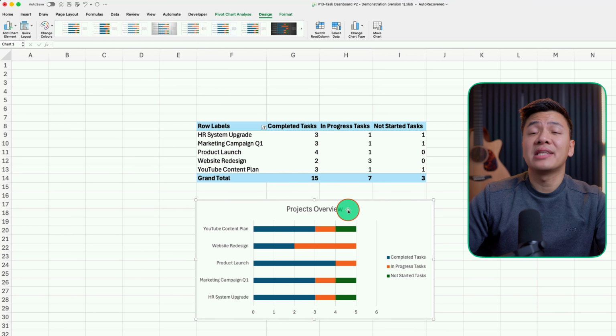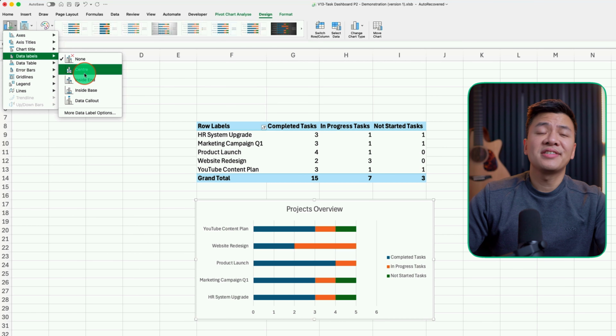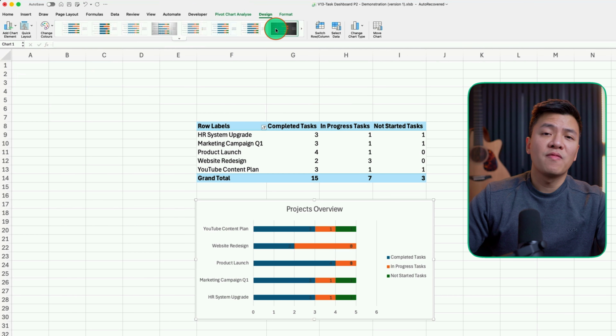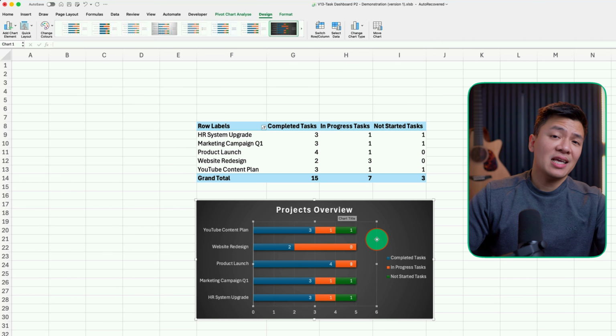Now let's add data labels by clicking on the chart and navigating to the Design tab. Click on Add Chart Element and select Data Labels inside End. Now let's make it more visible by changing the design. Great, it's looking good. Next, let's remove the vertical lines. Great job! This chart now shows how many tasks in each project are completed, in progress, or not started yet.